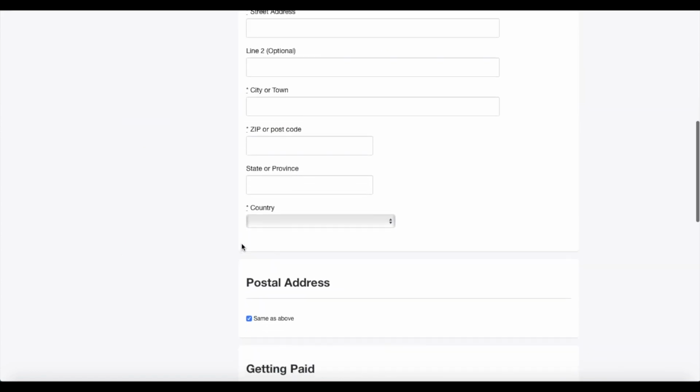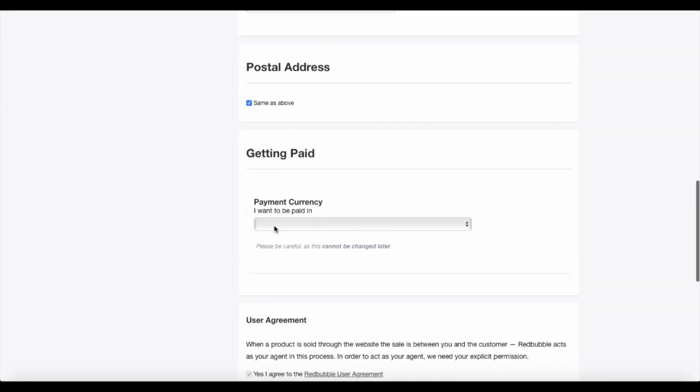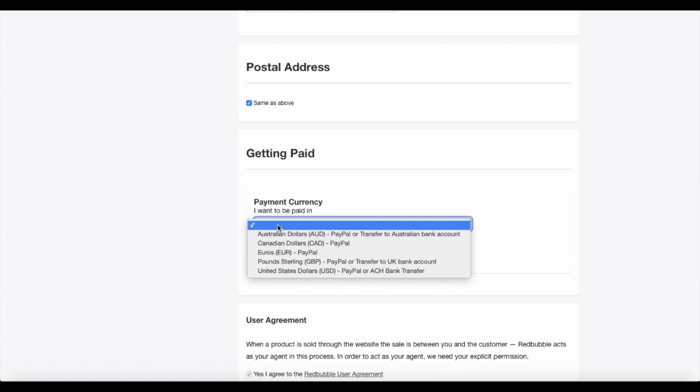I'm not going to add it on screen. Payment currency gives you a few different options. So I think Australian dollar, Canadian dollar, euro, pound, US dollars. So depending where you live, there's different ways you can get paid. As you can see, some of the ways are PayPal or a bank account. So it just depends where you live and what you have access to.